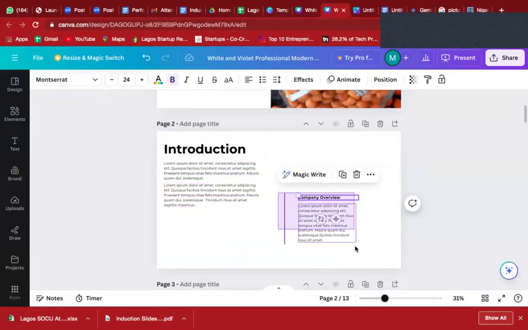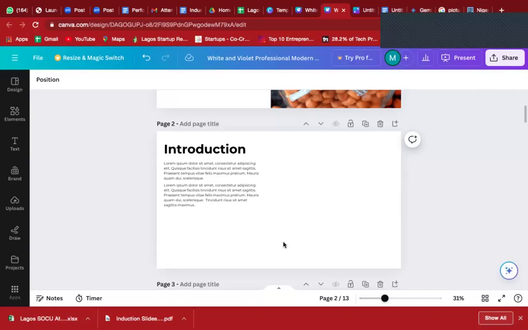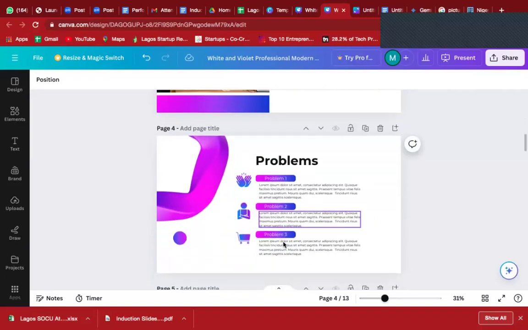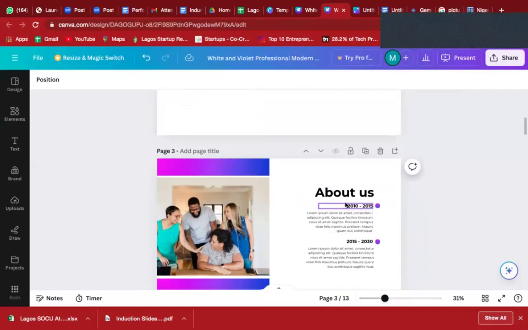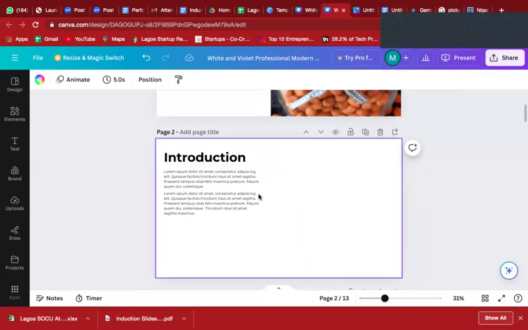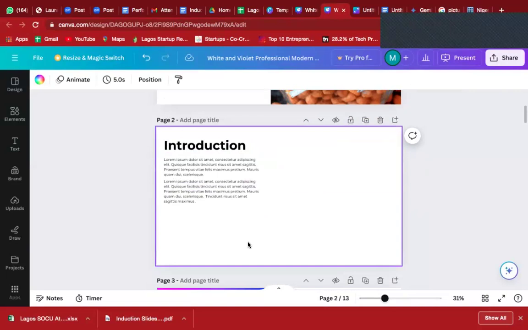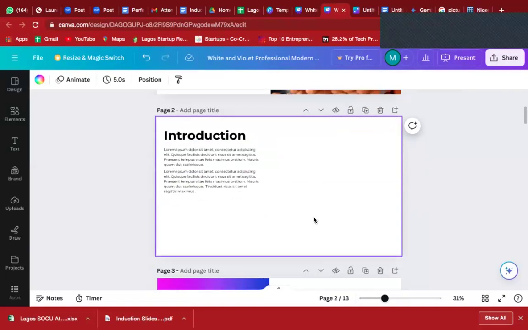Sometimes you don't even have to do this; you can go straight into problem statements. For about us, I'm sure you don't have too much experience, and if you do, you don't have to put that there. But let me come to this introduction. It's to give the reader an intro of what the business is and the whole idea of this pitch deck, like a summary or an overview. Either way works.